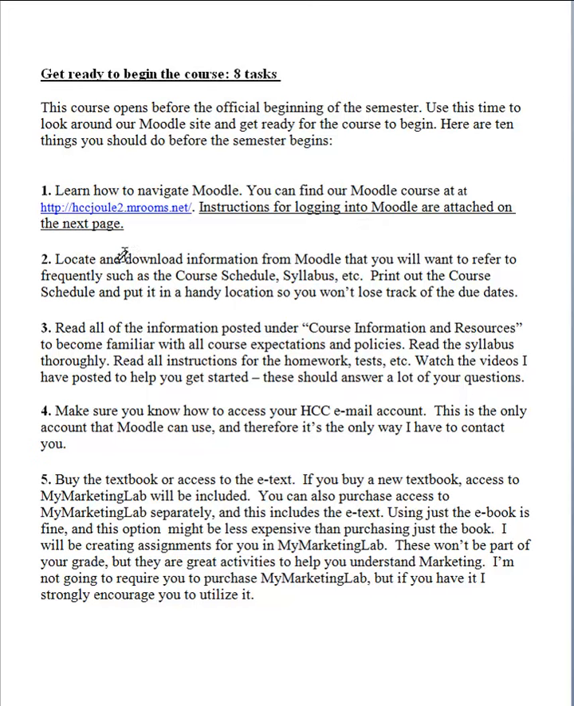So the second thing is to locate and download information that you think you're going to use: the course schedule, the syllabus, especially the course schedule. There's stuff due every Sunday, so you don't want to lose track of your due date. Make sure you look over all that and print out anything you think you need to print out.